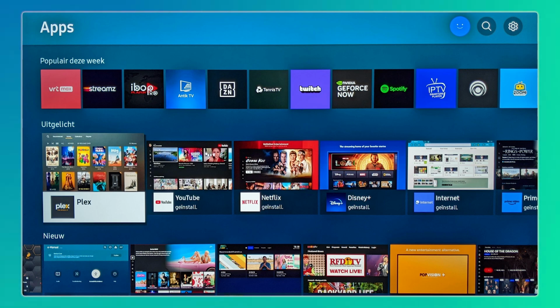Now you are inside the app section. Here you will see many different apps available for download. Look toward the top right corner of the screen. You will find a search icon or a search bar. Move to that and select it. Using the on-screen keyboard, type in DirecTV. When you see the DirecTV app in the results, select it.